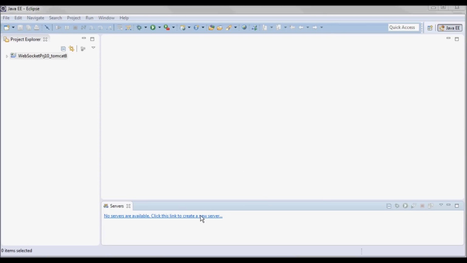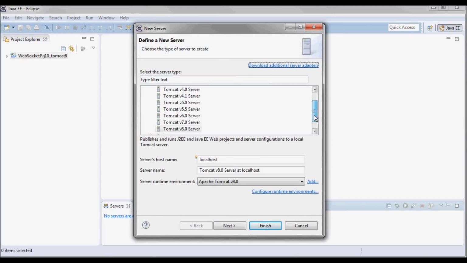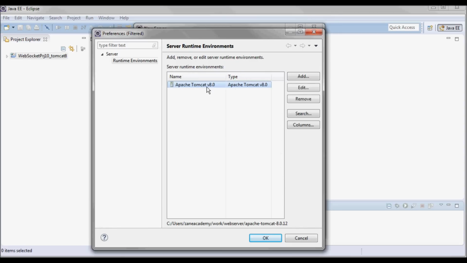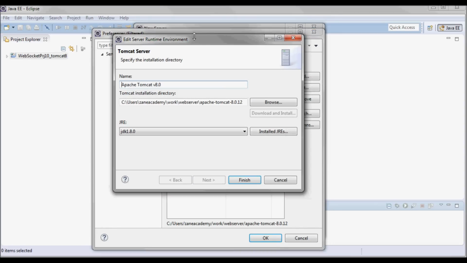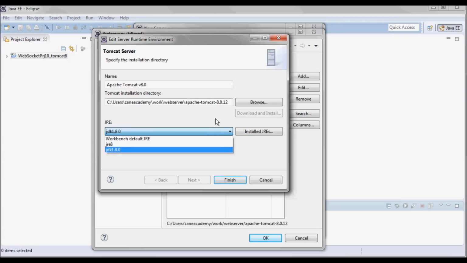And let me go ahead and create a new server. So Tomcat 8, and if we go to configure runtime environment, this is where the server is, and the JRE I'm using is JDK 1.8.